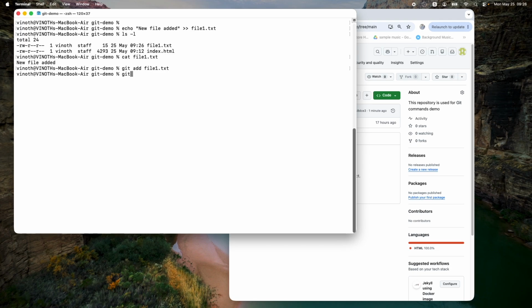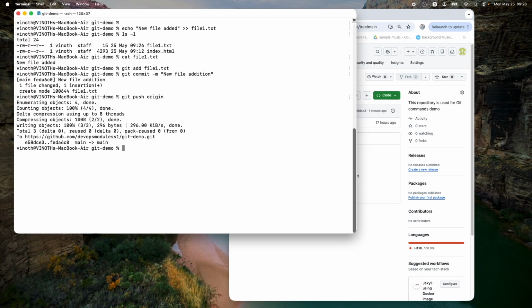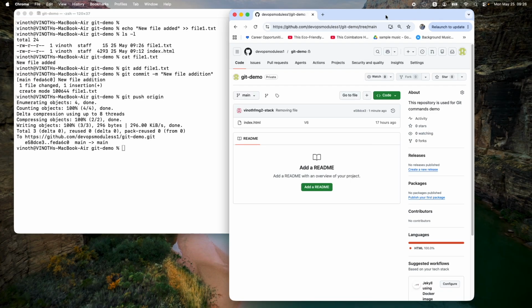It's a workspace, whichever I have cloned, and now I am committing it. Okay, committing it locally means that I am adding a message to the commit. So the new file addition is my commit, and now I have committed it, and now I am pushing it to the remote origin, meaning that I am pushing it to the remote git repository. So if I refresh it, yes, file1.txt has been added.